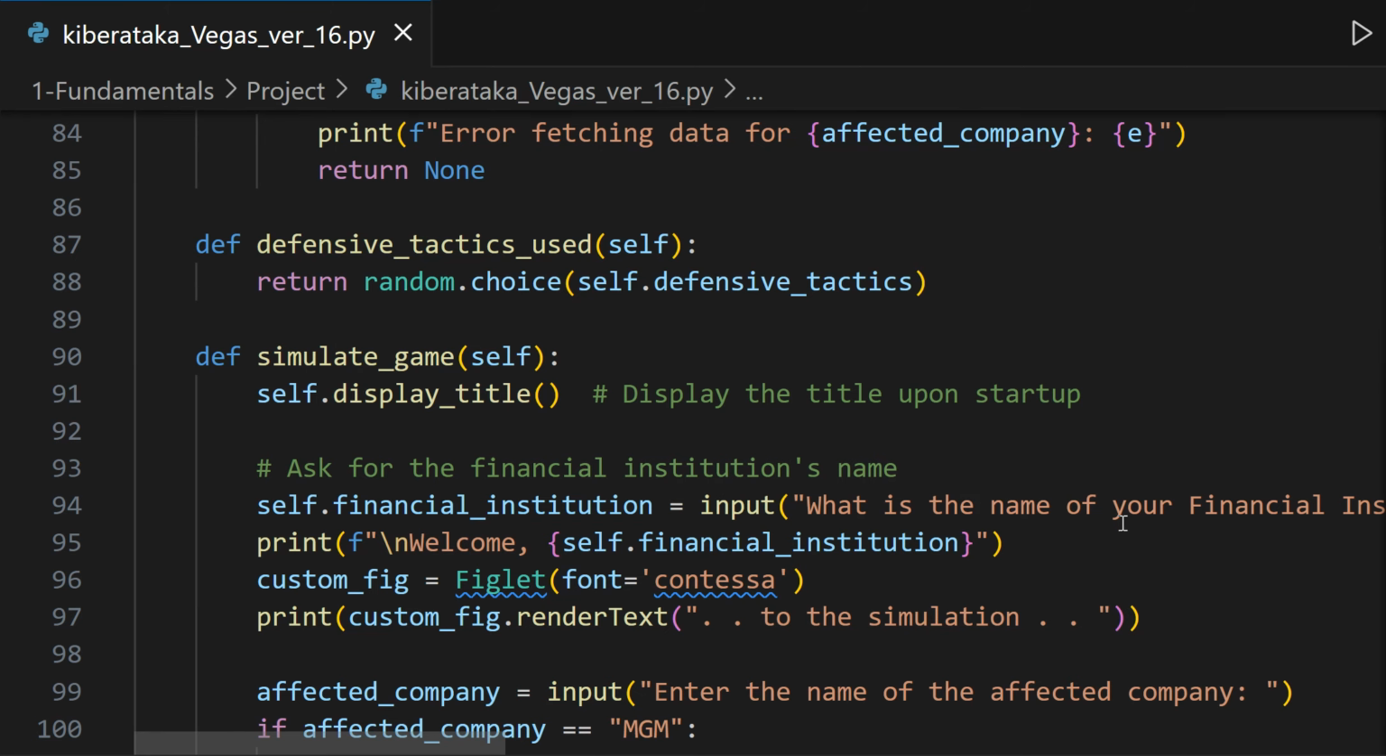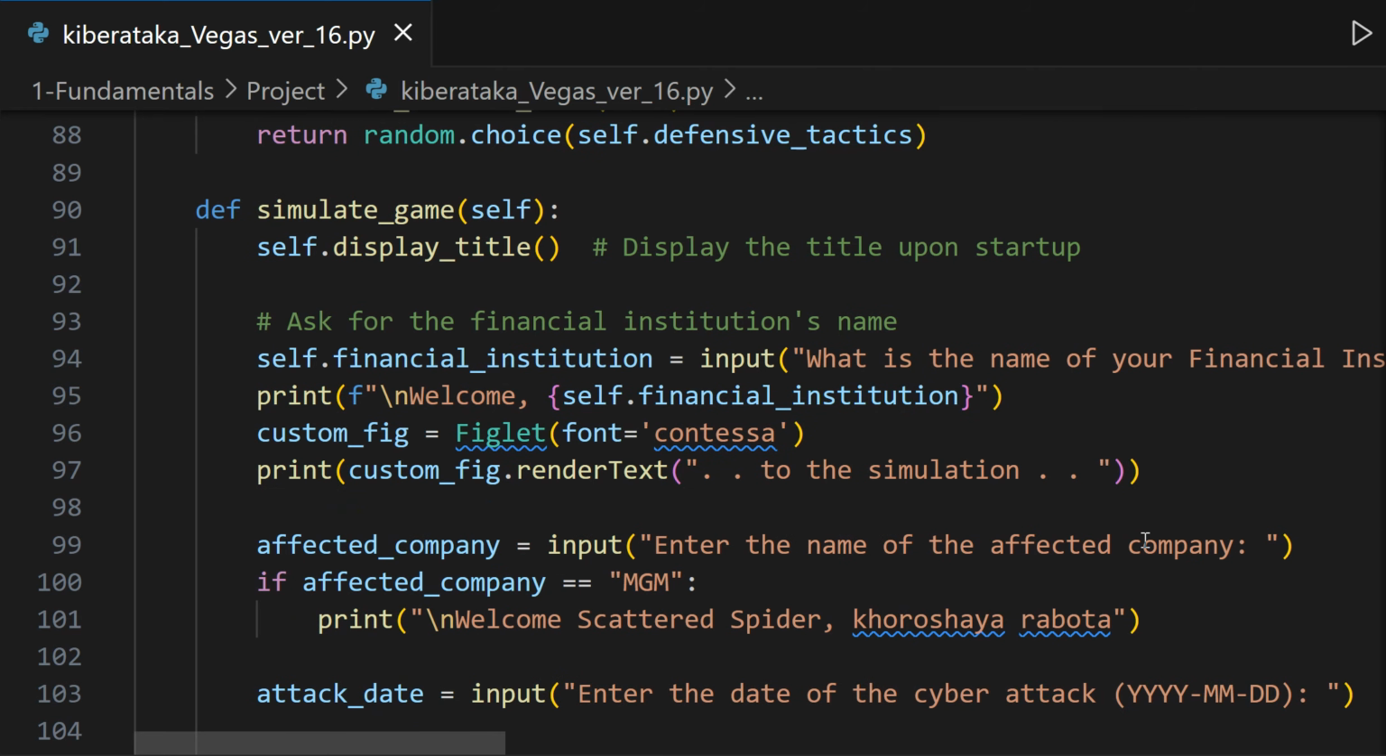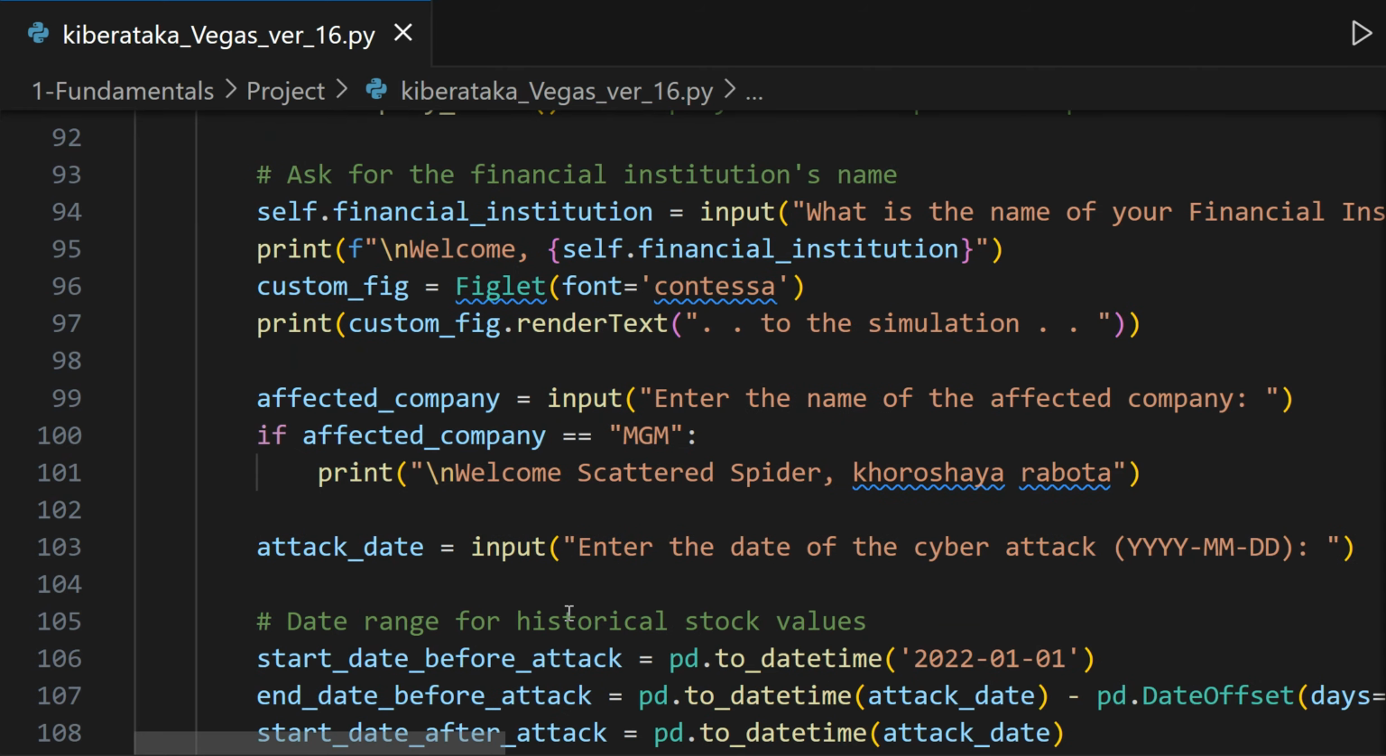So at the beginning, upon the title startup, we designed this for financial institutions that want to determine the economic impact of a cyber attack. So the users would be like Goldman Sachs, a hedge fund, or a prop trading firm of some sort. And here we've got some cool fonts for the simulation.